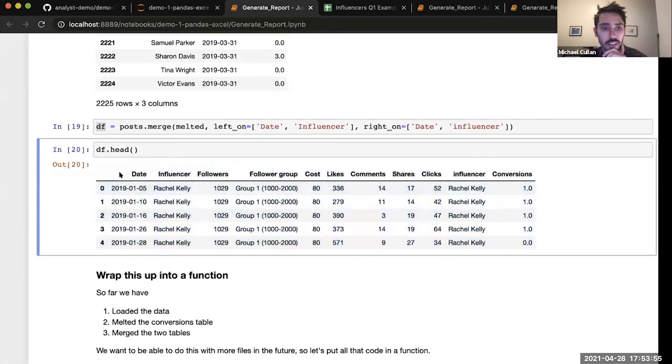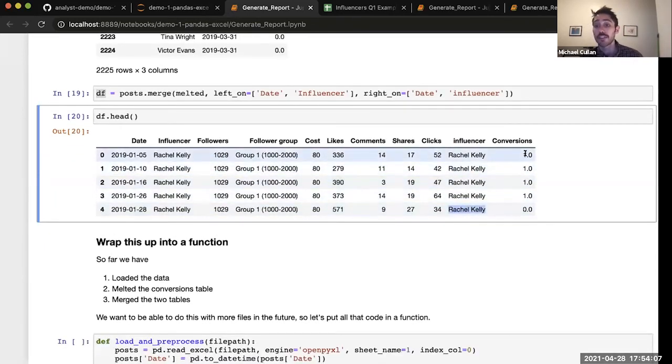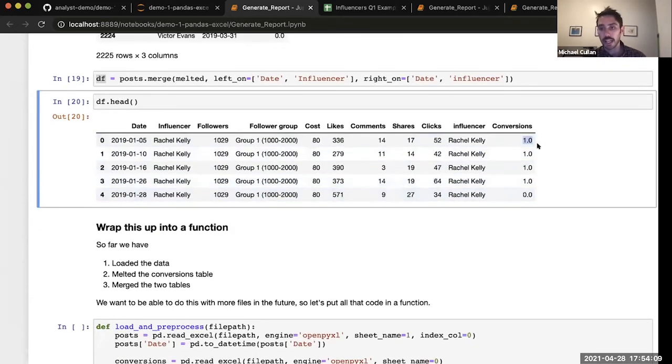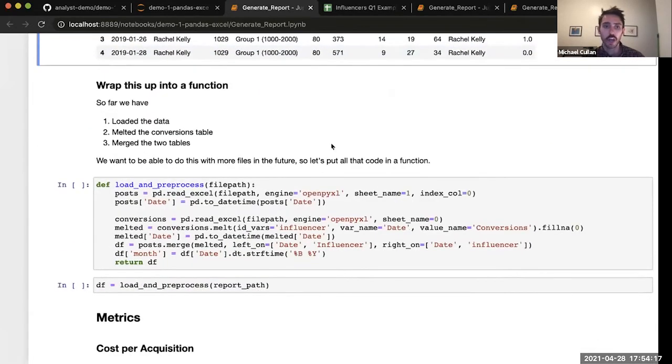So we have everything from before. Now, because we had a slightly different capitalization on influencer, that's now repeated. That'll be okay for us for now. We won't worry too much because we have conversions. And I can relate this now to clicks for my conversion rate. I can relate it to cost for my cost per acquisition. We're good to go.